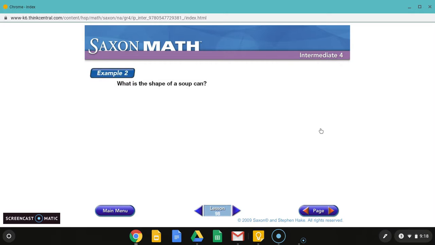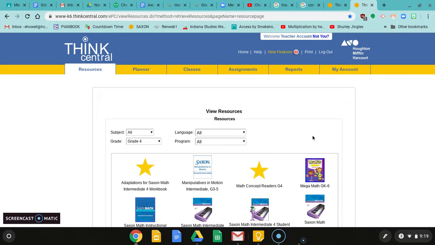What is the shape of a soup can? A soup can kind of looks like our candle. It's a cylinder. It has a circle on the top, circle on the bottom, and then it is just kind of filled in between. All right, so we have some definitions to write down at this point.